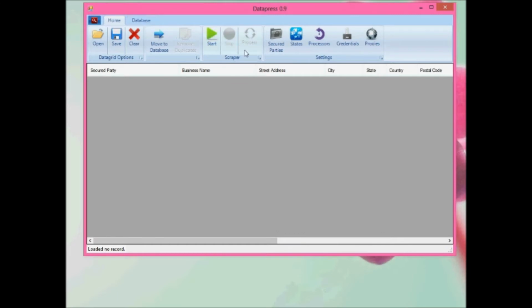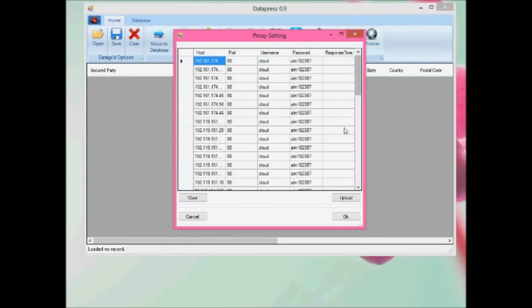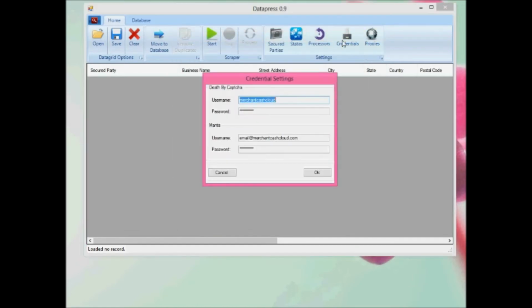These are the main controls, followed by the settings. We'll go over the settings one by one. Proxies just hide your IP so you can make multiple requests at the same time and not get blocked. Credentials: Death by CAPTCHA and Manta. Death by CAPTCHA solves CAPTCHA images, so you don't have to.